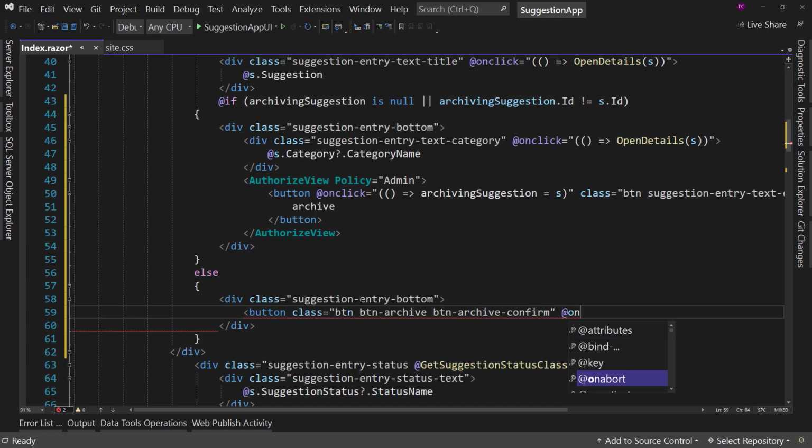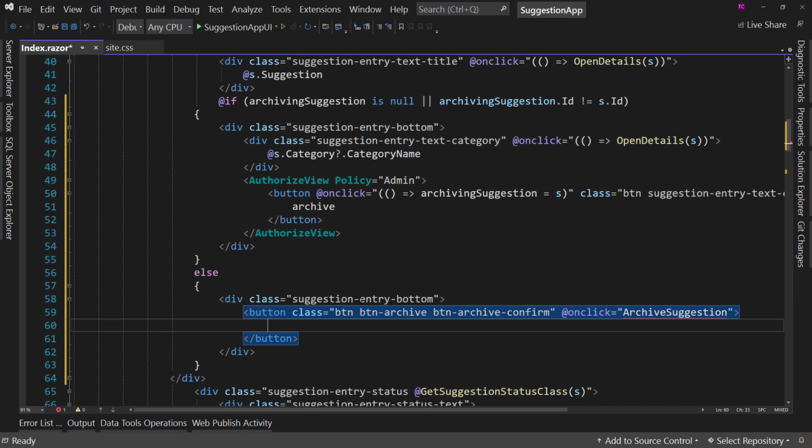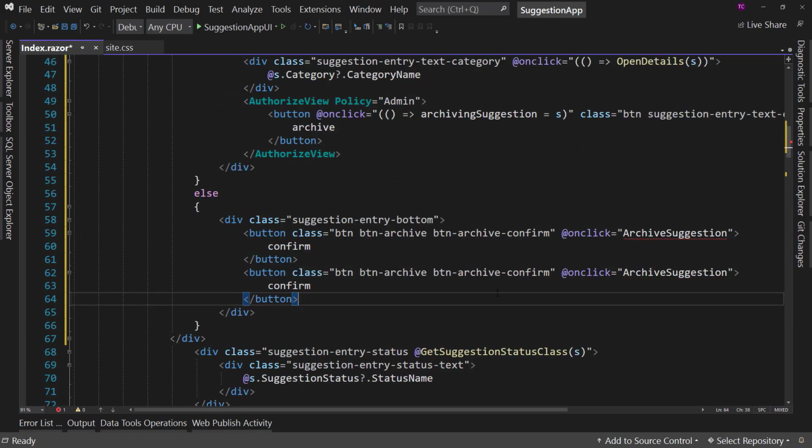And we'll have an on click equal to archive suggestion, which you don't have yet. No worries. We'll get there. And we're going to confirm. This is going to confirm. Let's copy this. We'll paste it down below. This will be archive-reject. And the on-click will be a little bit different.